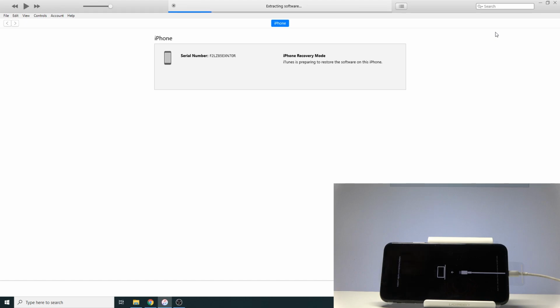And once it's finished, we should then be greeted with the setup screen of the iPhone. And on the iTunes side, you should see the option to set up as new and Get Started. So I'll be back once that is actually visible.